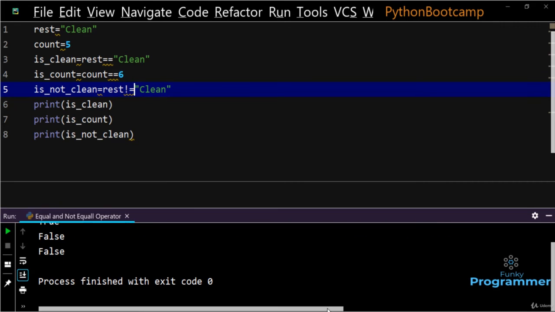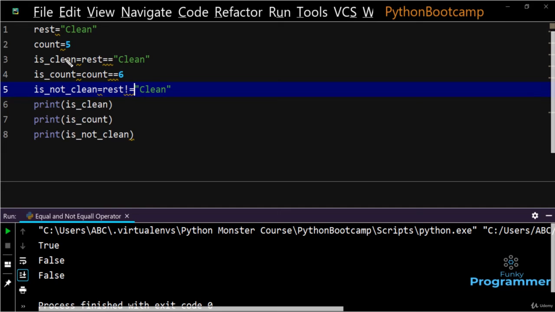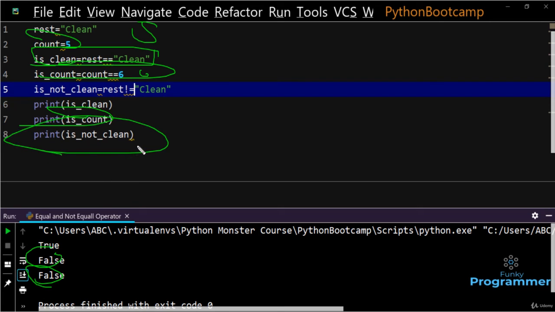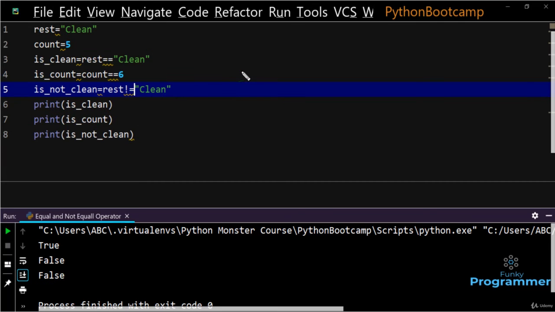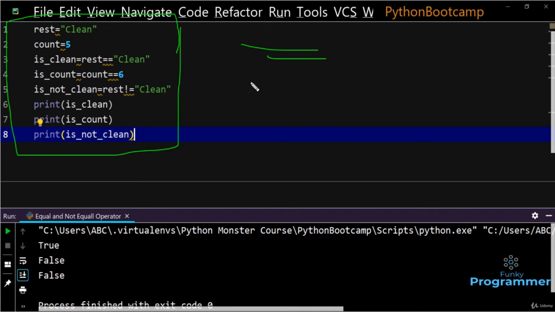When I run this code, you can see here the restaurant is clean right now. Then here we have is count, which is false, just because of this value. Here we have 5, here we have 6, and this is a false value because the restaurant is not clean. So this is how we write the equal to and not equal to operators.